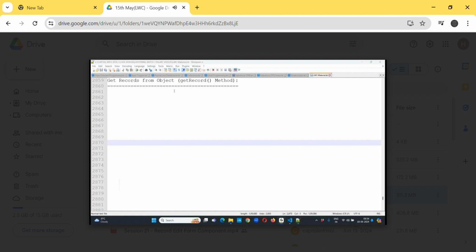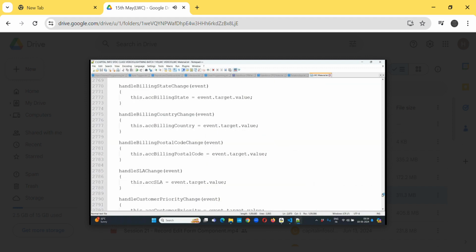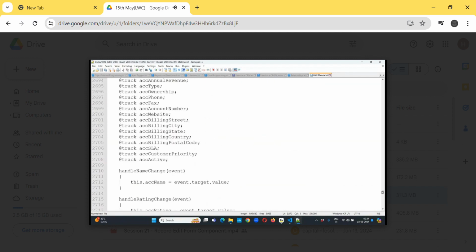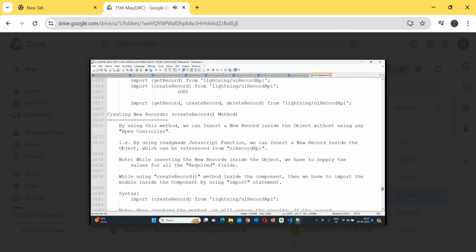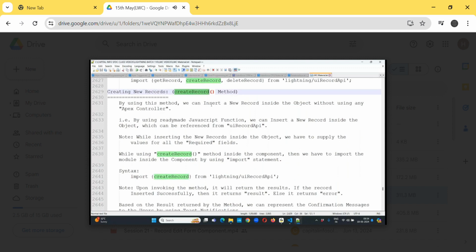So in the previous session, we have discussed creating new records inside your object through JavaScript with the help of uiRecord API by using the create_record method. Then how we can use this create_record method to create a new record inside your object without using any Apex programming, just with the help of JavaScript methods by using the built-in library uiRecord API, how to insert the record we have discussed.